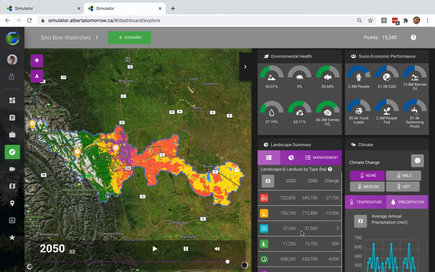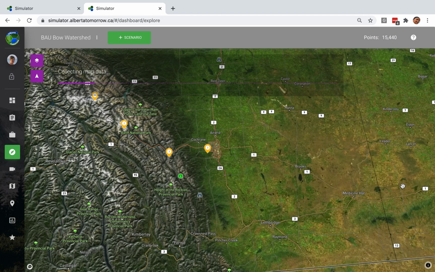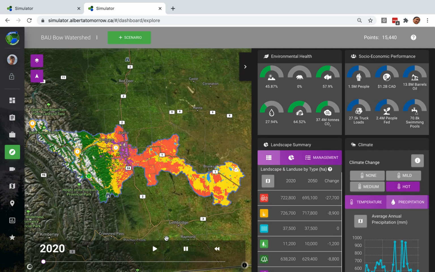In a classroom situation, you may wish to go through each one of the indicators and try and explain why the indicator changed the way it did. If you want to now look at how this scenario would change under different climate change scenarios, you can go to the climate change and click, for example, the hot climate change scenario. The simulator will then recalculate, and if we press play yet again, we can see how the landscape types and the indicators will change under the hot climate change scenario.